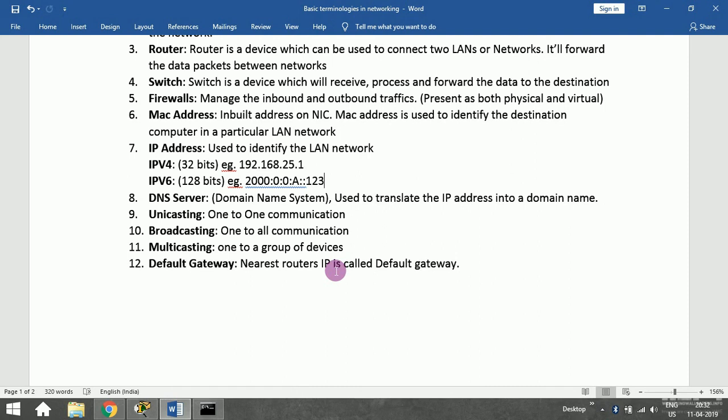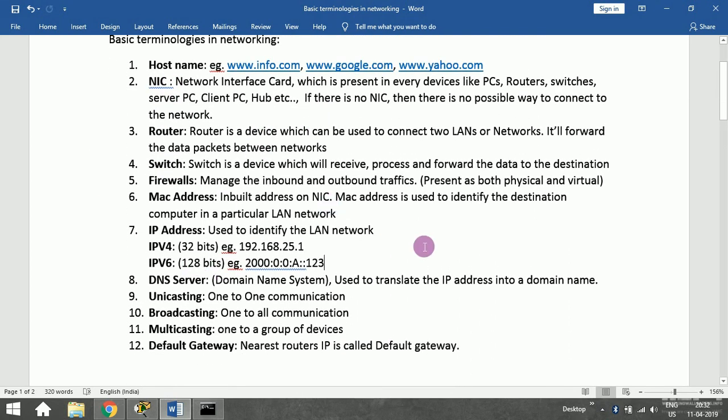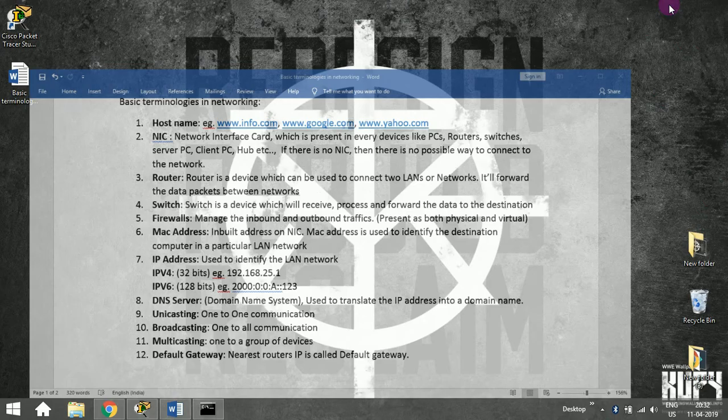So I hope you guys got some idea about what all these terms are, and in the next video we are going to see some more advanced terminologies which will be used in the whole networking sessions.